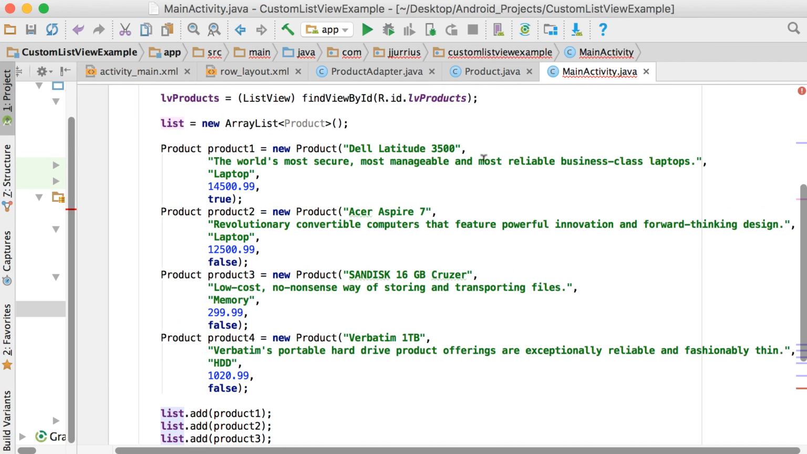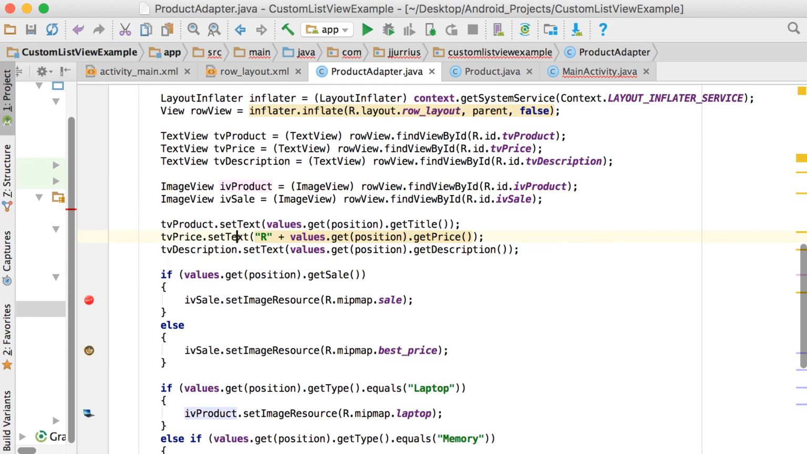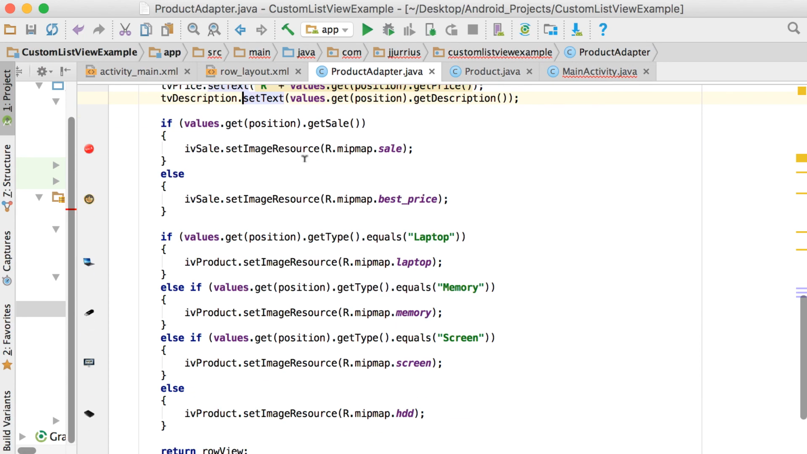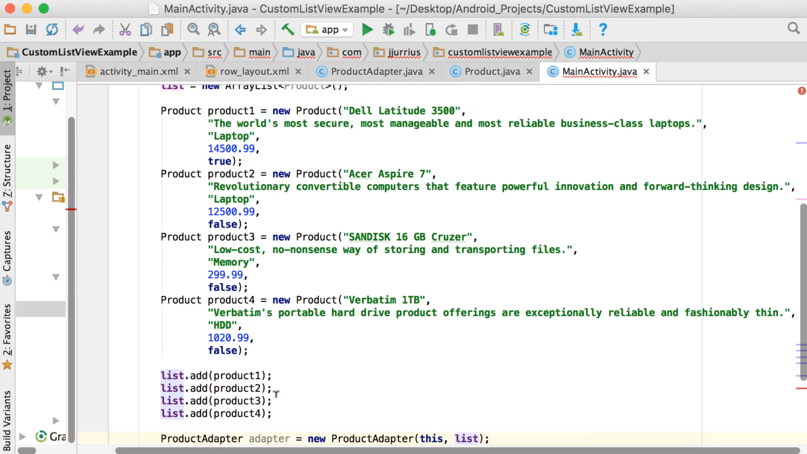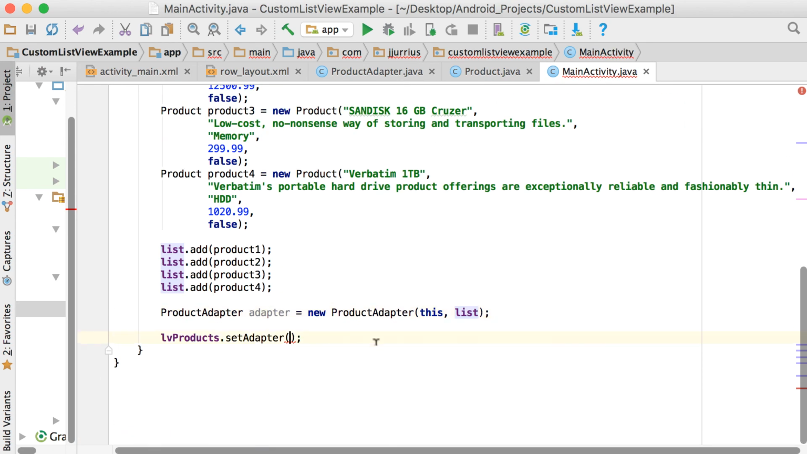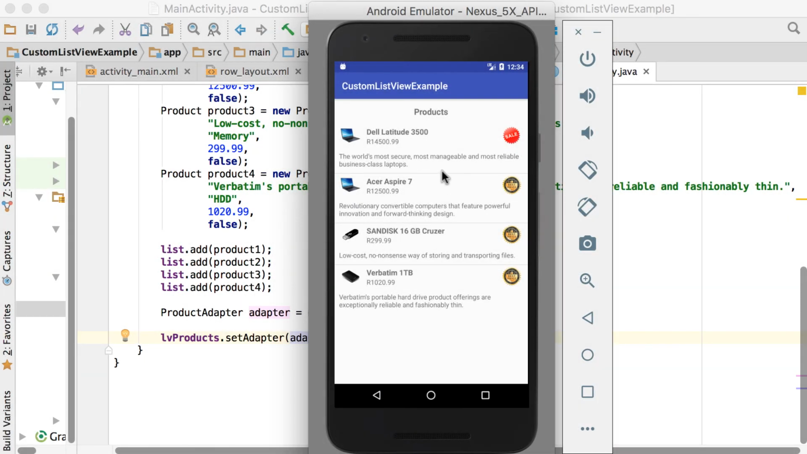And every one of these objects will now go into that getView method. And we will set the title, the description, the price, whether it's on sale or not, and the type of the picture will be set automatically. And then when you're done, you just call lvproducts.setAdapter, passing in adapter. So let's see if this runs actually. Right, and there it's running, and you can see it's showing amazingly nice. You can see Dell Latitude, Acer Aspire, SanDisk, Verbatim, everything showing nicely according to the product that we have chosen.